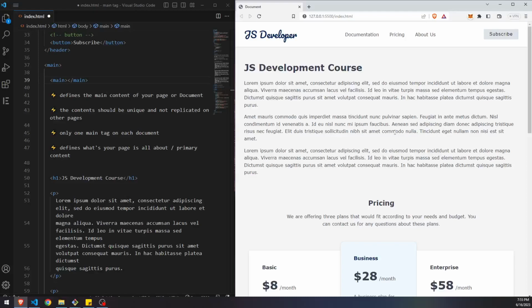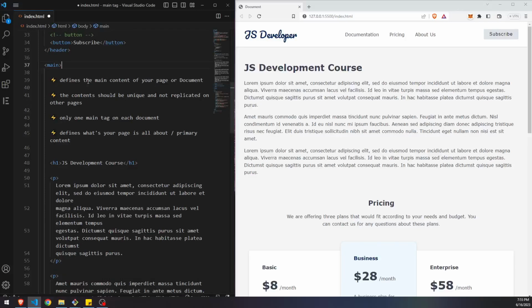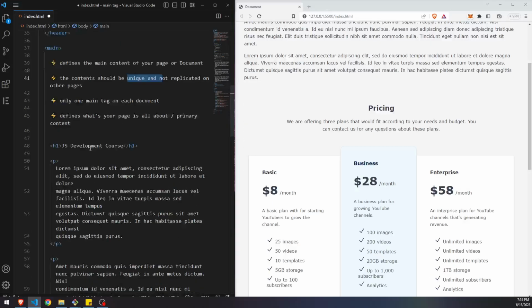So in this example, let's just read this one by one. It defines the main content of your page or document. The content should be unique and not replicated on other pages. So what you wrap up in the main content, for example, let's just take this as if this is a blog page.